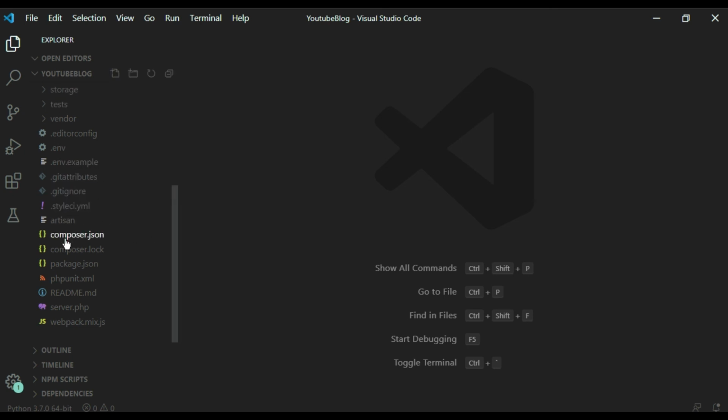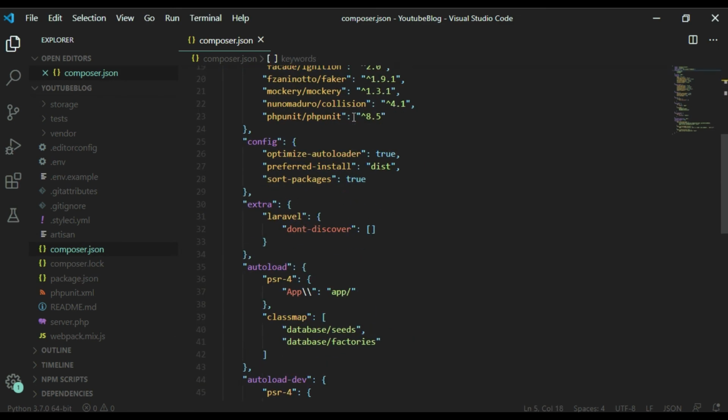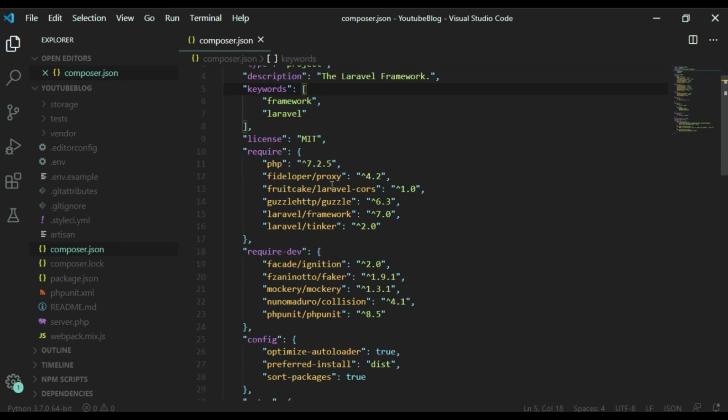And basically, that's also the last thing I want to talk about, the composer.json. Now, this is also very important. So whenever you install a new library, it's going to show up here. So whenever you also want to add a new library, you can simply copy it and paste it here, and it's also going to take effect.